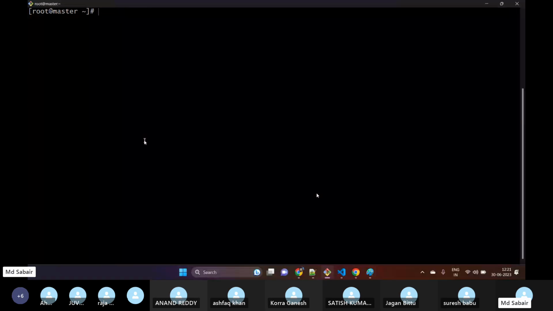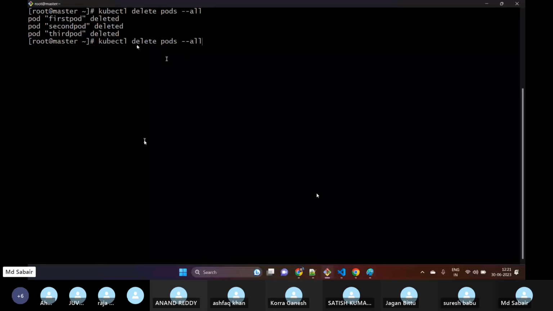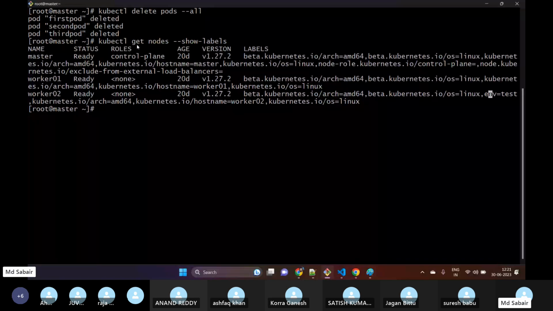Understood. So let me delete this. kubectl delete pods f1 f1 on. I have deleted all the pods and we have only one label as of now, that is env equal to test, on worker02. If you can see this, on worker02 we have one label called env test. On worker01 there is no label. Okay, so understood.